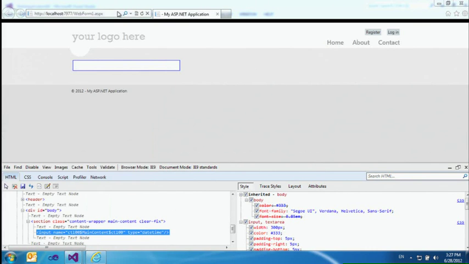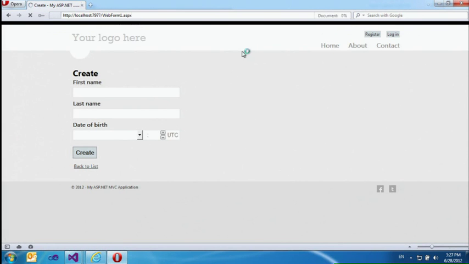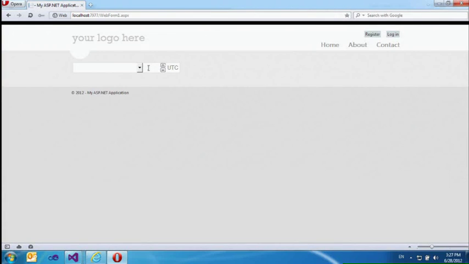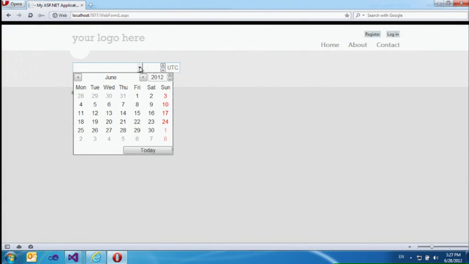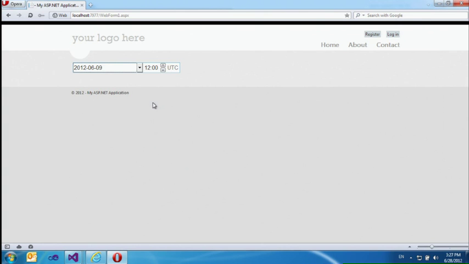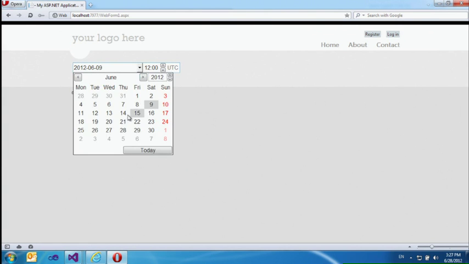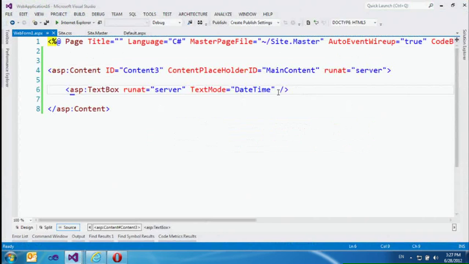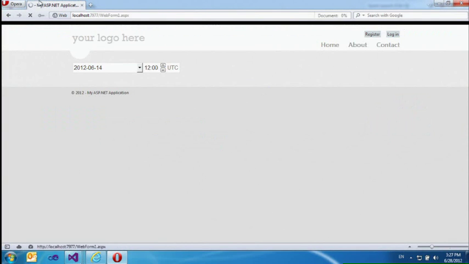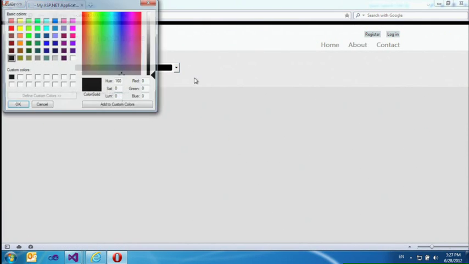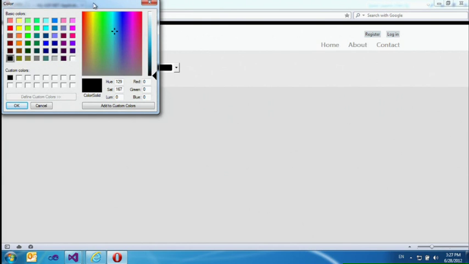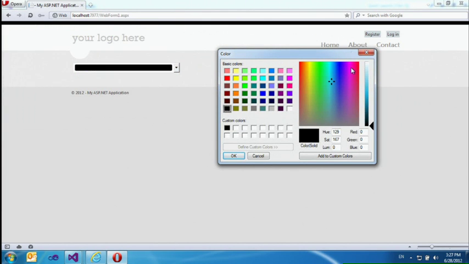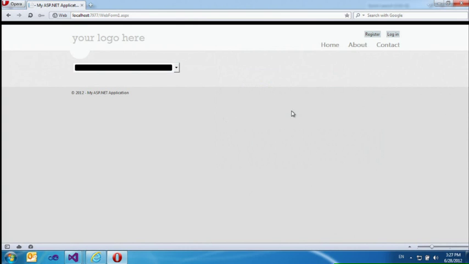So let's see here what Opera says. Look at this. We actually get a fully rendered calendar control here. That's very nice. Let's do another one of these. Color. Let's go back. And now we have a full color picker right here. So it just uses the system color picker, which is kind of nice. But this is Opera. Opera is like ridiculously awesome in input types.